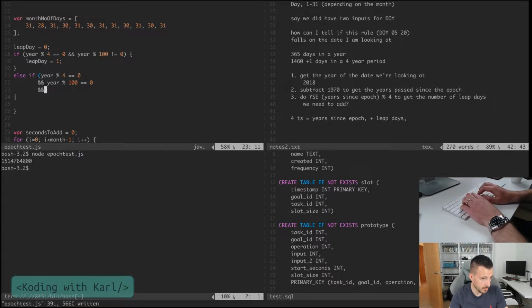So if it's divisible by both, it is not a leap year unless it's also divisible by 400. So it has to be divisible by 400 as well then. Okay. And year modulo 400 equals 0, then leap day is 1. Is that logic correct, GPAW? Does that look right to you?